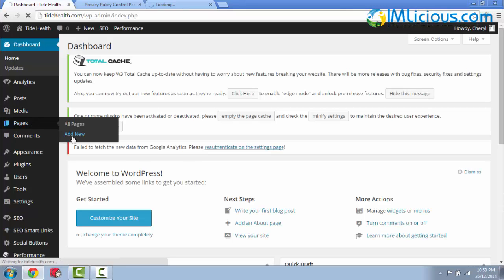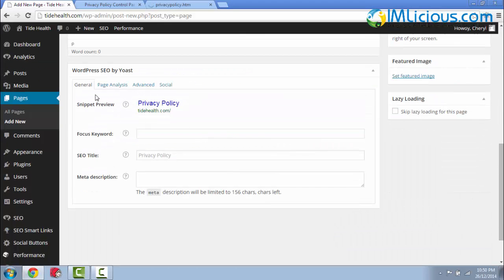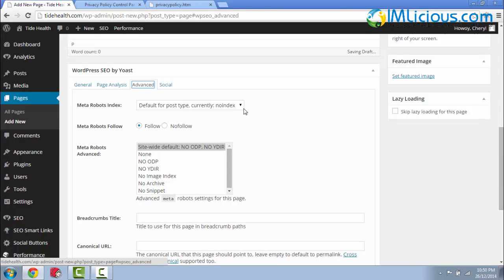While I'm waiting for it to load, I'll go back to my WordPress dashboard and go to pages. Click on add new. Here I'll type in privacy policy, and I'm going to scroll down, go to WordPress SEO, go to the advanced option and make sure that this is noindexed. This is very important because you do not want to have duplicate content indexed in the search engines for your website.